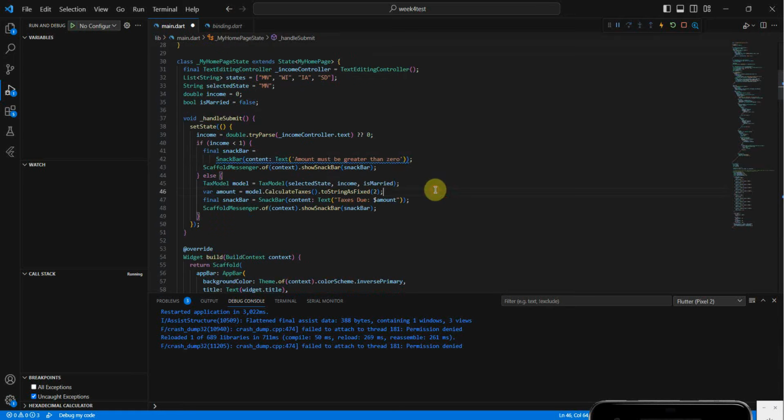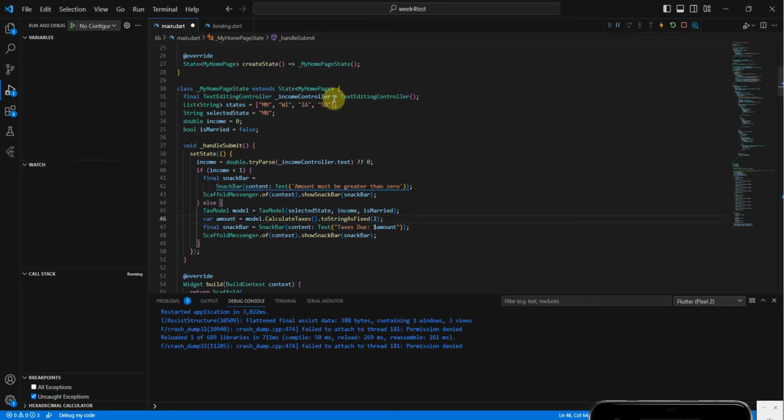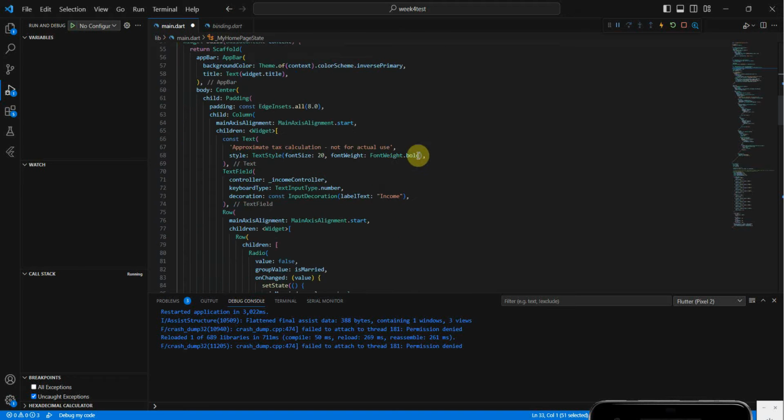So with that being said, we're also going to cover scaffolds. We're going to cover snack bars. We're going to cover a little bit of object-oriented programming in a mobile application using Flutter. We're going to cover using lists within your application and actually showing that data. We're going to cover controllers, so text editing controller in this case, and that's the way that we're going to be able to get our value.